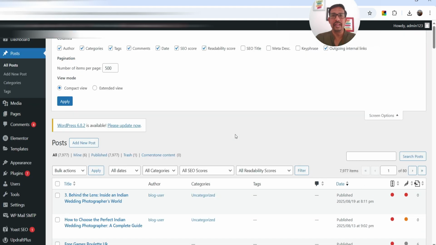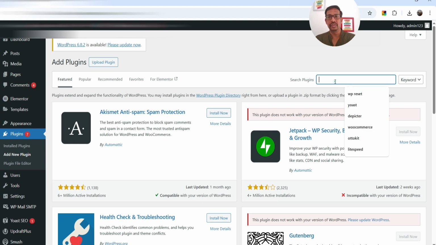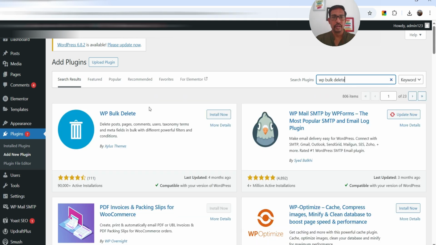So instead of repeating the same process, I'm going to install a free plugin which will help me delete all these spam posts. So let's go to plugins and click on add new plugin. And here search for WP bulk delete. So this is the plugin WP bulk delete. This is the free plugin. Click on it, install now and click on activate.